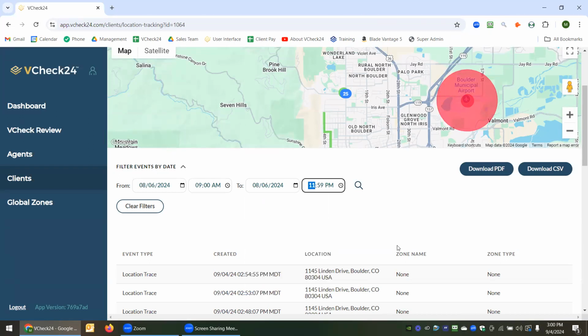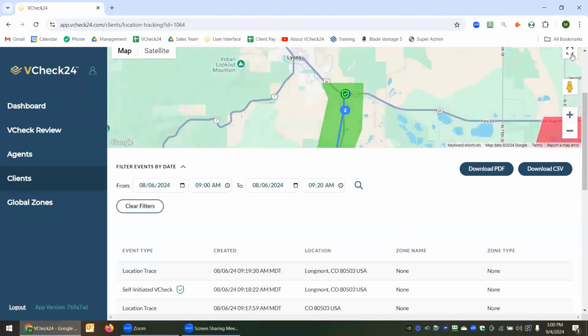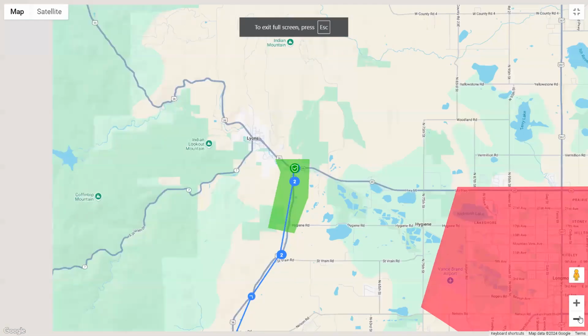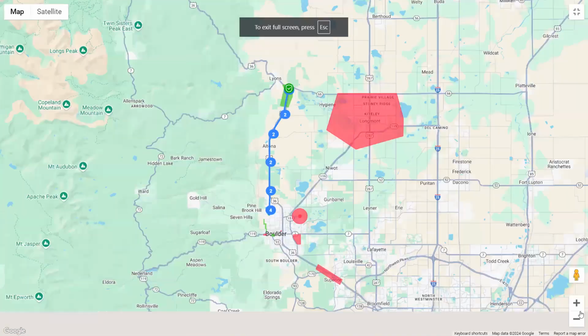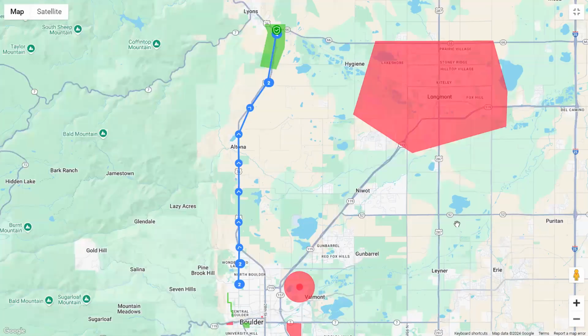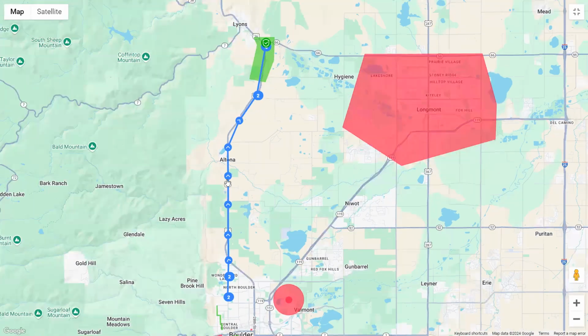August 6th, 9:20 a.m. Populate that data. Okay, yeah, so here is me on a short drive up north. You've got the directional arrow of the traces. You can hover over them to see the timestamp.